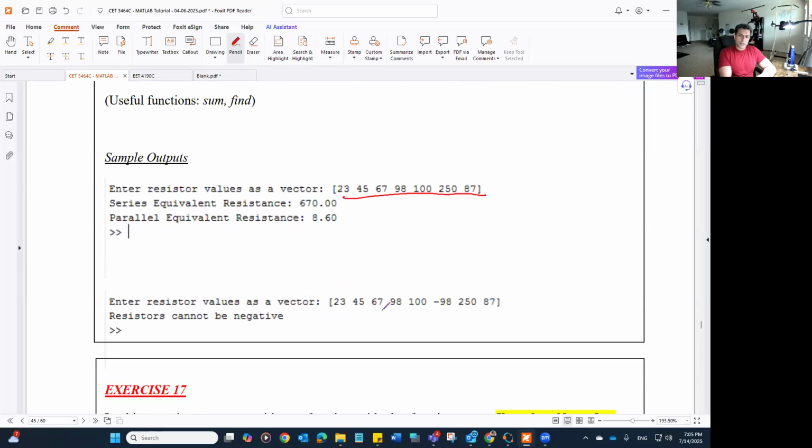And then I enter again as a vector, but I chose one value to be negative. So it is going to tell me resistors cannot be negative and come out of the program. So I'm using if-else condition over here. I'm checking if any value is negative, do not do any calculation. If all the values are positive, then do the calculation of series and parallel. So I'm using if-else condition, and that's what you have to use, if-else condition.